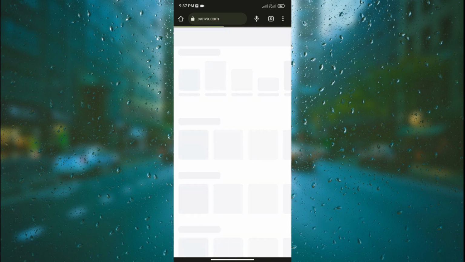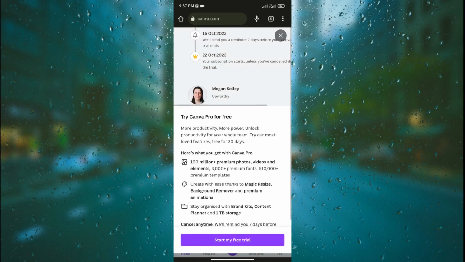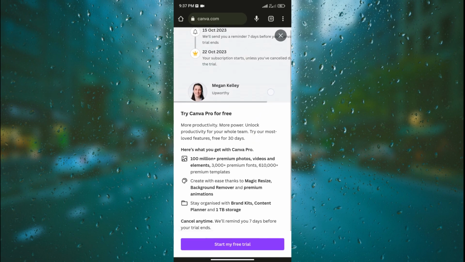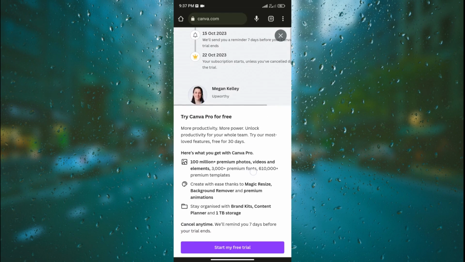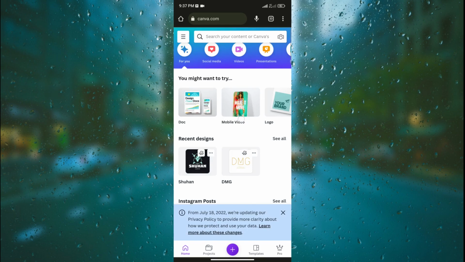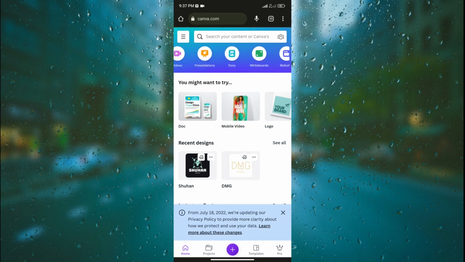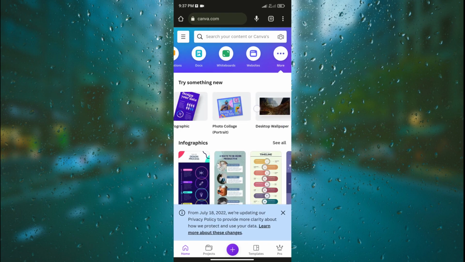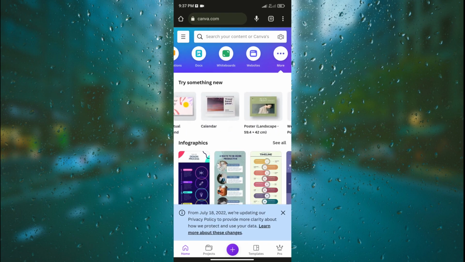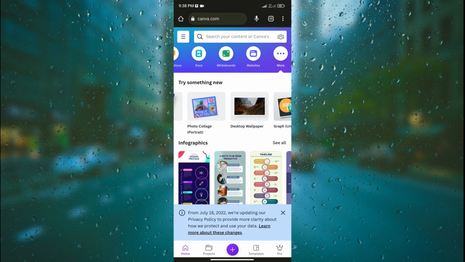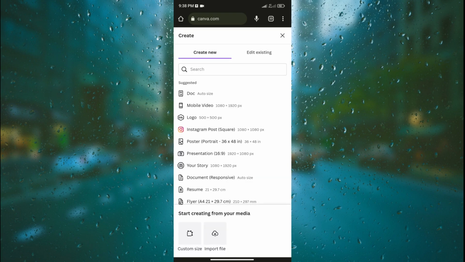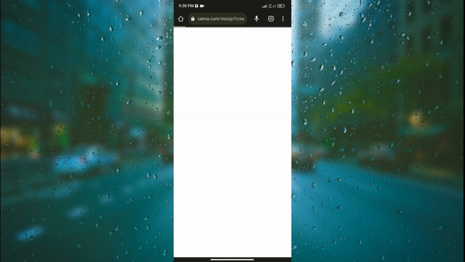Now you're in Canva's dashboard. Now you will see many options here. Click the plus icon at the bottom of the phone. Click Create New option and click Logo icon too.